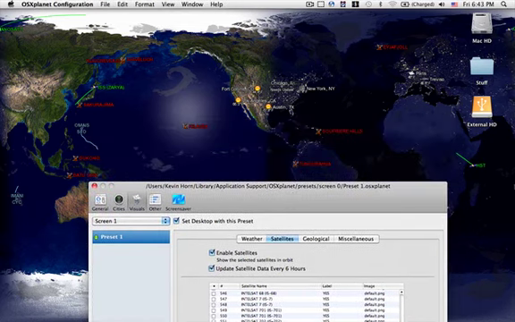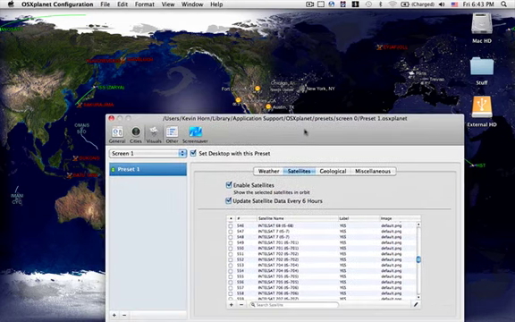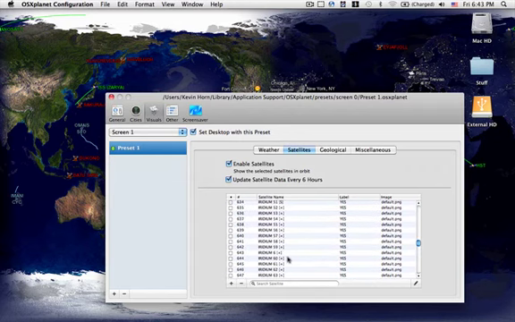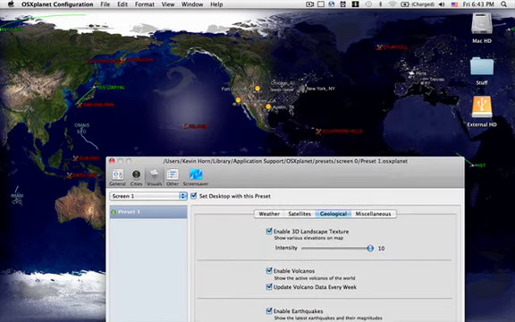I did this a while back, choosing these satellites, but I think one of them's like a defense satellite, like a spy satellite, I don't know. But you can just search these satellites on the web and figure out what they are, and then you can choose to display them on your desktop. So that's satellite data.